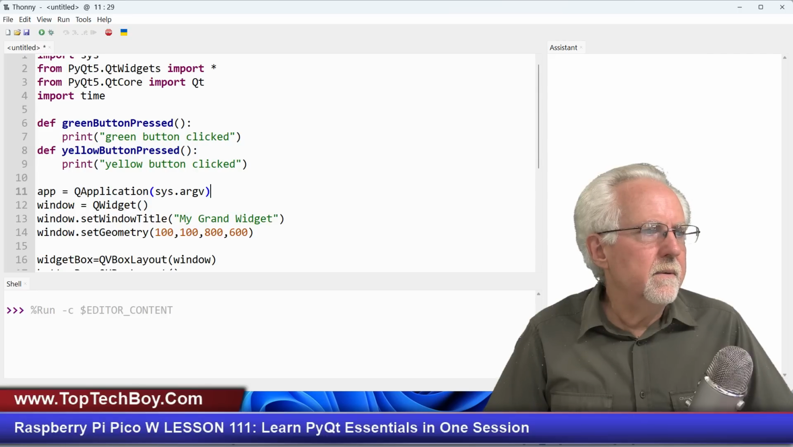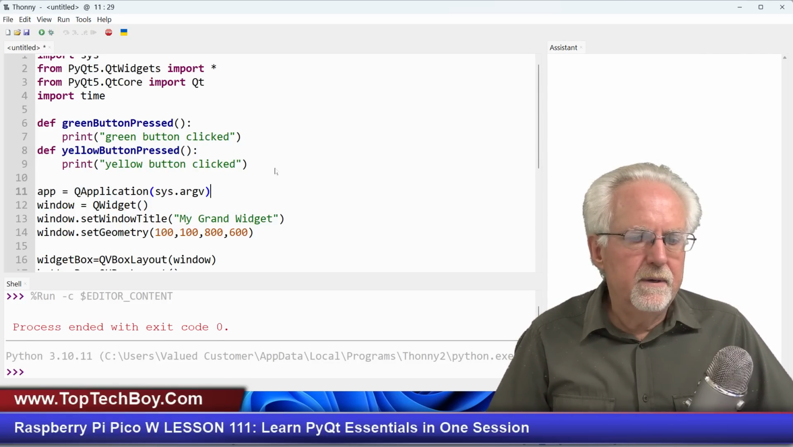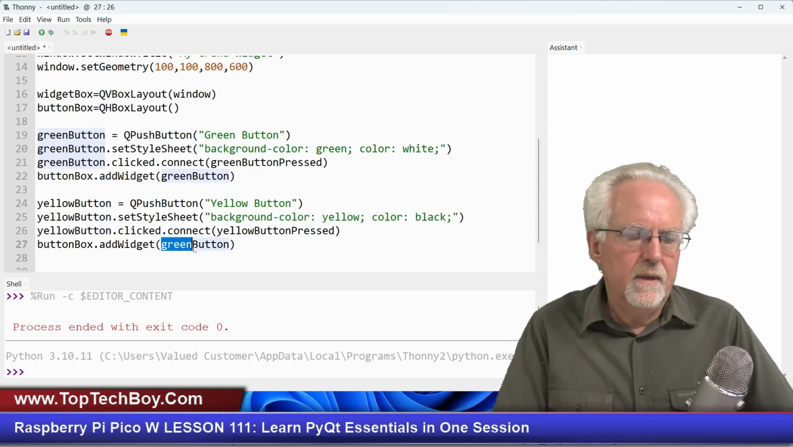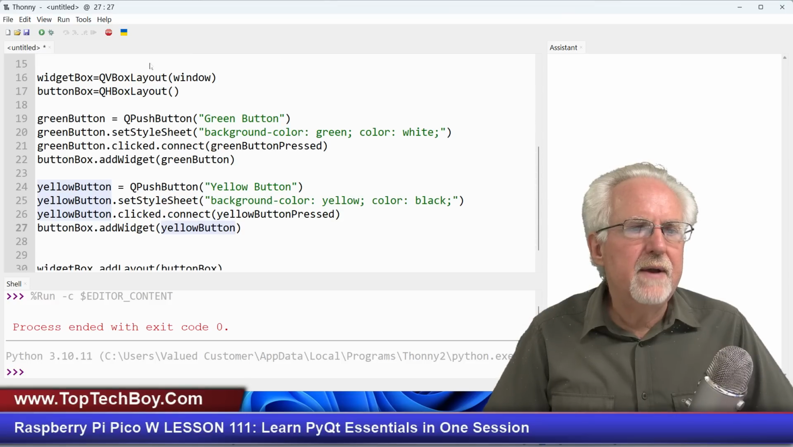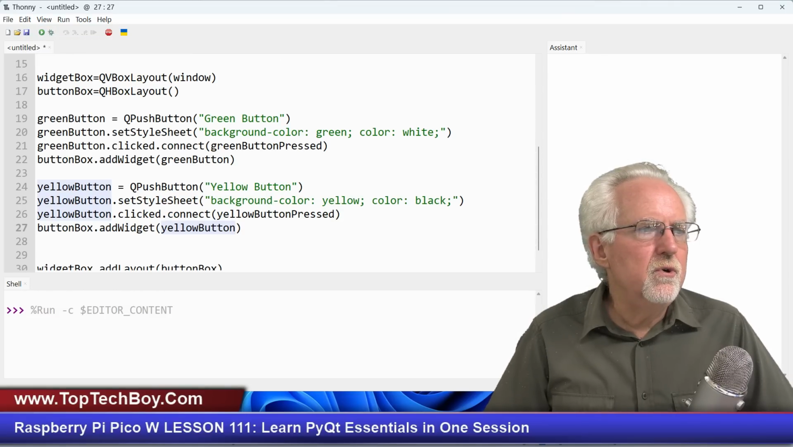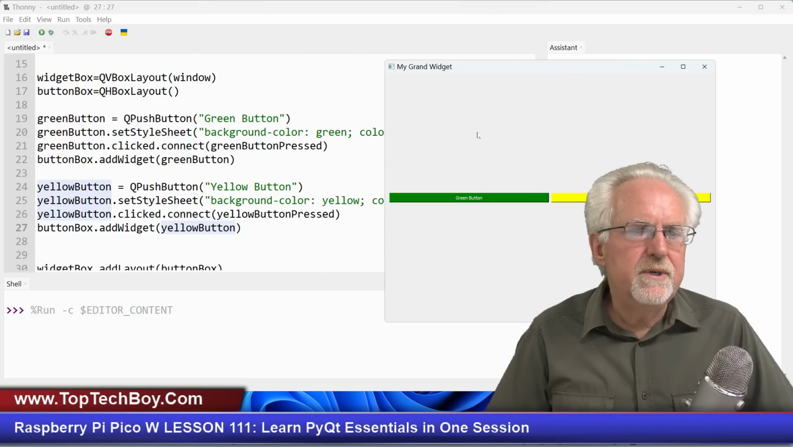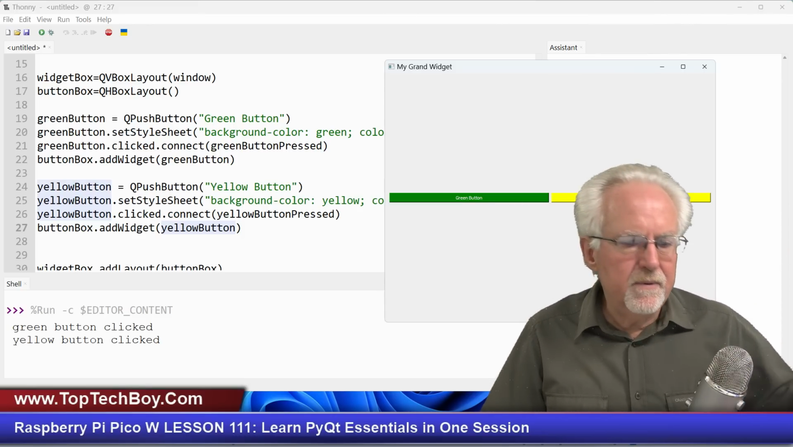Okay, so now let's see now. I've got to check things here. So I've done yellow button. That's good. So what did I do? What did I forget to do here? Add yellow button. All right, so now that should be the same. Now I should have two buttons inside my button box, which is inside my widget box, which is inside my window. So if I press green, green button clicked. If I pressed yellow, yellow button clicked.